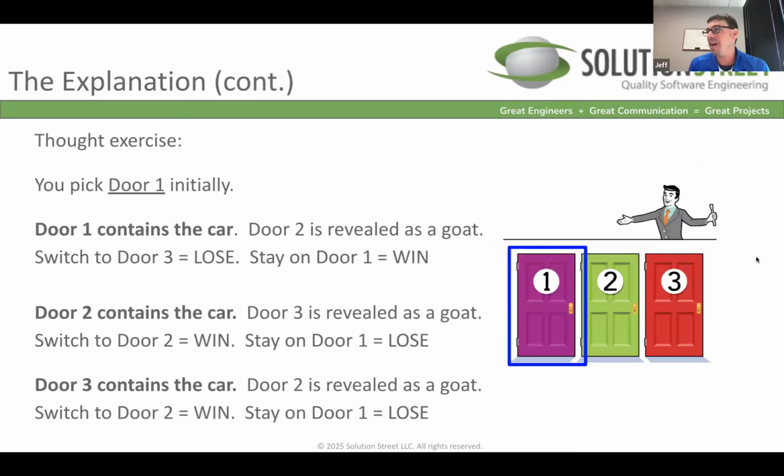So let's do a thought exercise to solidify this in everybody's mind. You pick door number 1 initially. Now there's only 3 scenarios. Door 1 contains the car, door 2 contains the car, and door 3 contains the car. Let's say door 1 contains the car. You picked it right off the bat. Well, Monty will reveal, let's say, door 2 as the goat, and you follow Jeff's advice and switch to door number 3, and you lose. You should have stayed on door number 1.